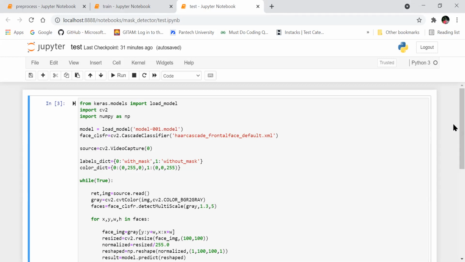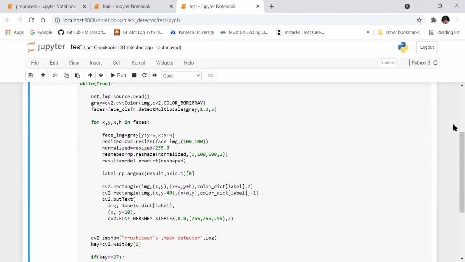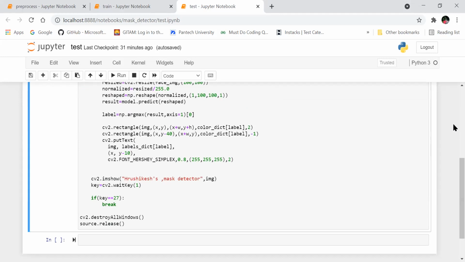So I have used the Haar cascade frontal face algorithm, which is a predefined algorithm for detecting faces, and I have imported that algorithm into my file, my model, and I have given the label, and I have given access to the webcam, and the escape key in order to close the cam.